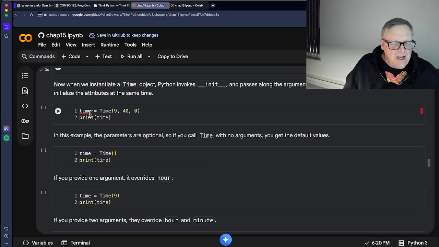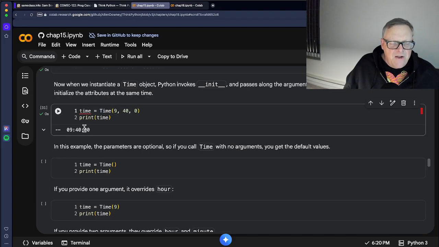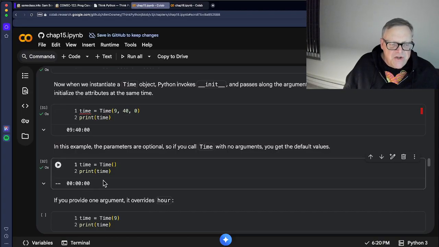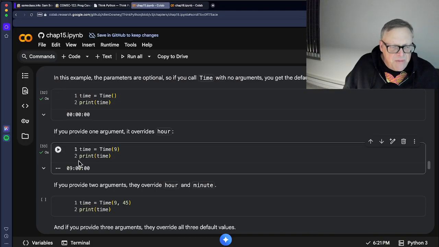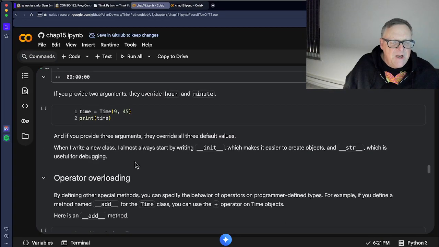So now you can set time equals time. This is how you create a time object, and you can create it with those values. So you don't have to go two steps where you create it and then you assign values. And the parameters are optional. If you call it without parameters, you'll get 0, 0, 0. If you provide one argument, it will override the hour, but the minutes and seconds will default to 0. So that's pretty cute. If you provide two arguments, it's going to be hour and minutes.